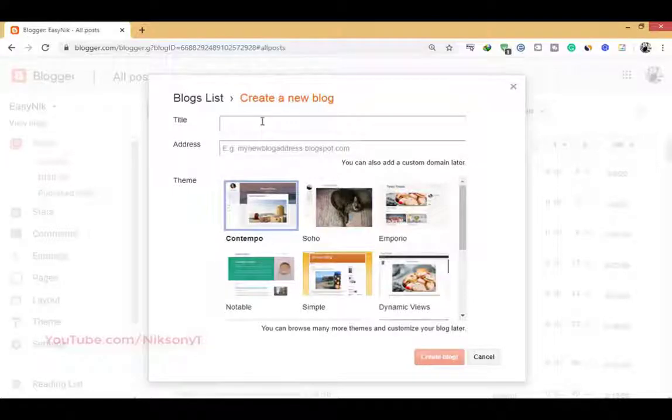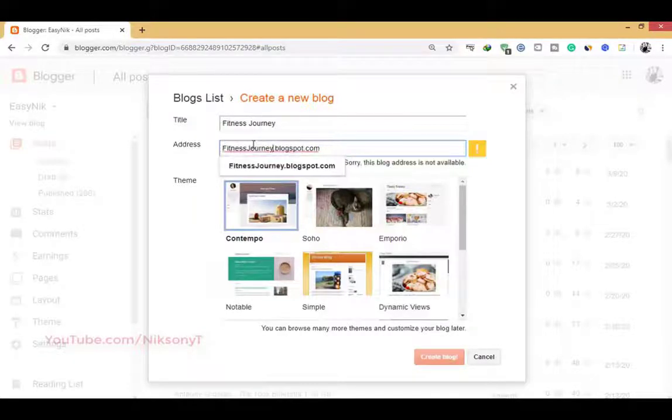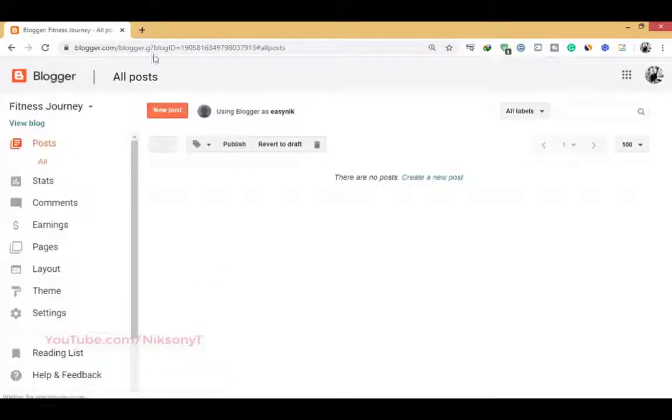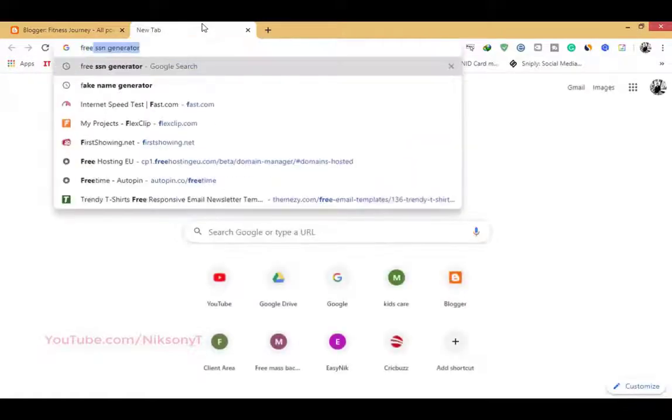First of all, go to Blogger and create a new blog. You can give any name and URL. It's not recommended to use any niche-related title and URL in this blog. We are going to set up a third-party domain in this blog.